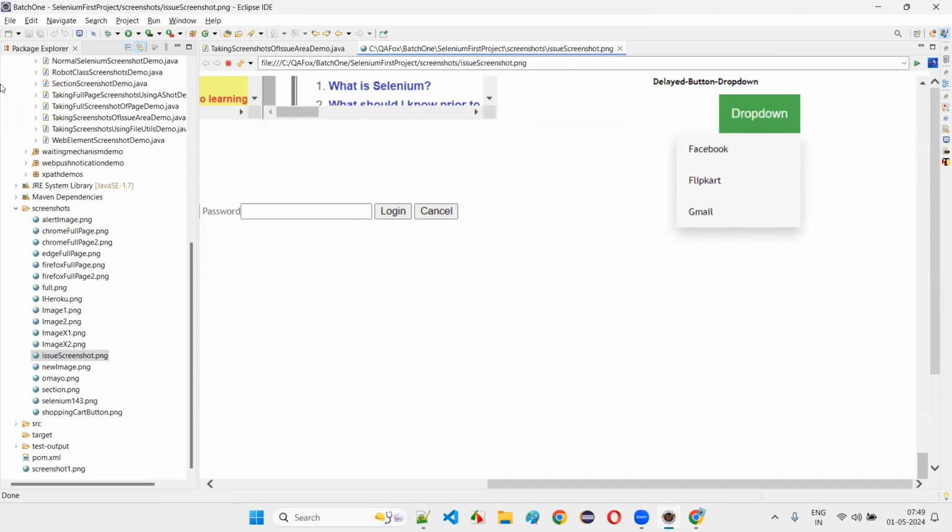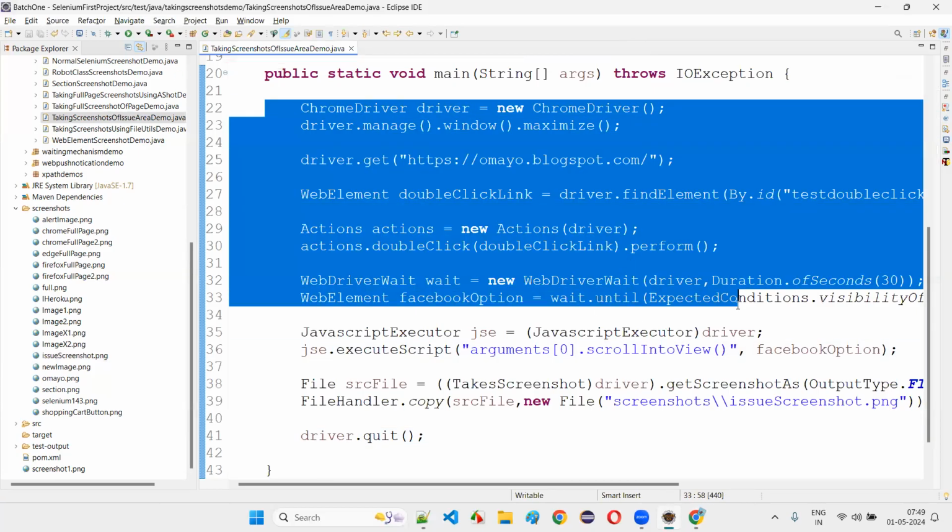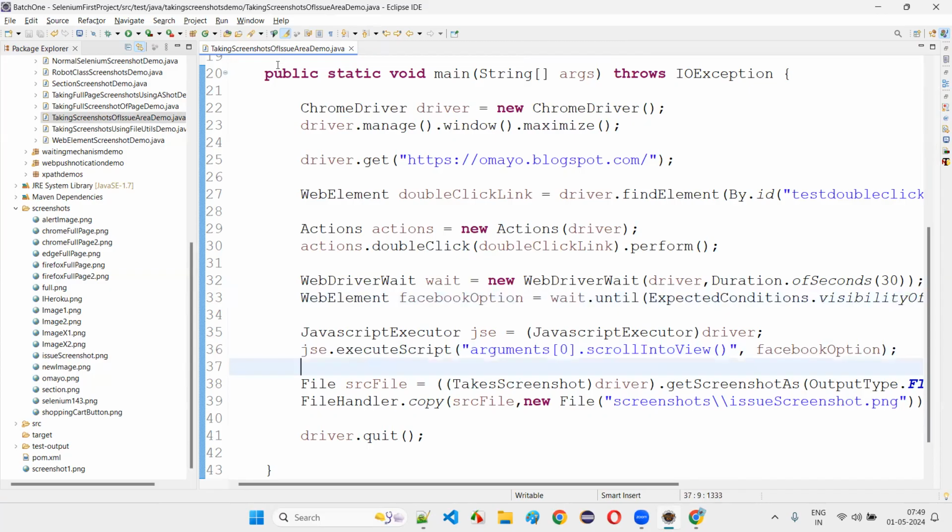Clear now, right, Ashish? Yes, Arun, it's clear. I mean, here, as we knew it was going to the bottom, we just used scroll into view. But in general, when we run the script, we never know where this issue will come, right? That's what I'm saying.